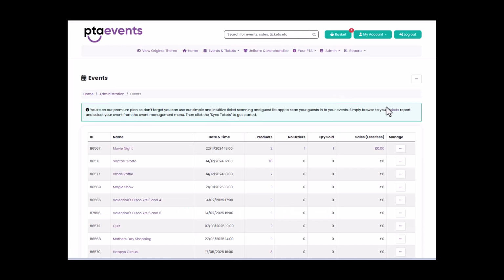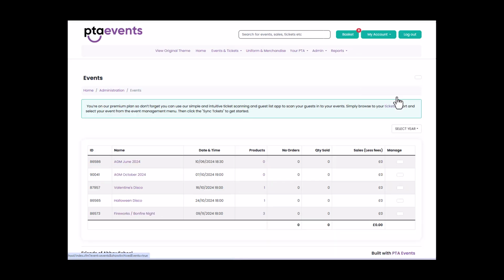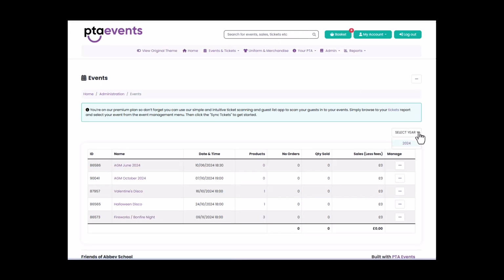Only current events will be showing on the Events page, so you may need to find the event in the archives. To do this, click on the Manage menu and then select Show Archived Events. Then from the Select Year menu, click on the relevant year of the event you would like to copy.